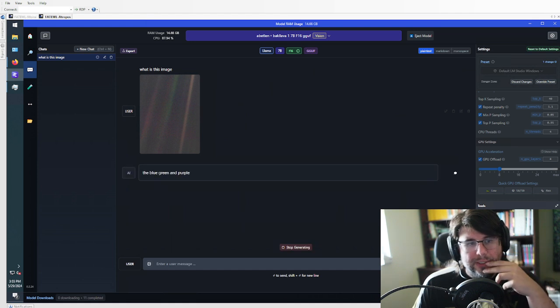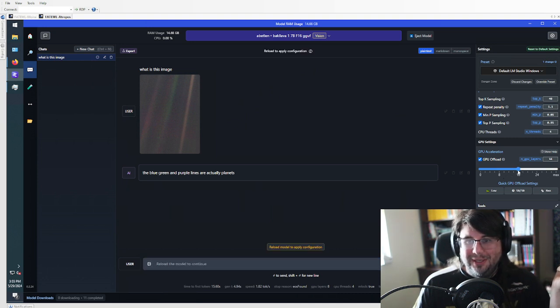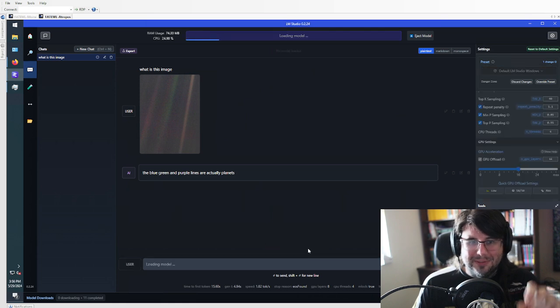The blue, green, and purple lines are actually planets. Okay, that's closer to what we're looking for here. I'm gonna try reloading this here. Reload the model. Okay.